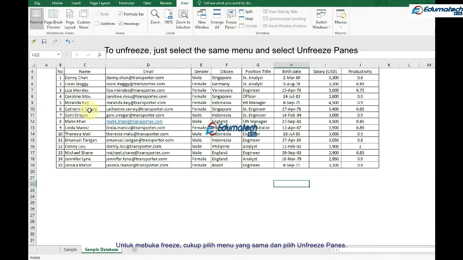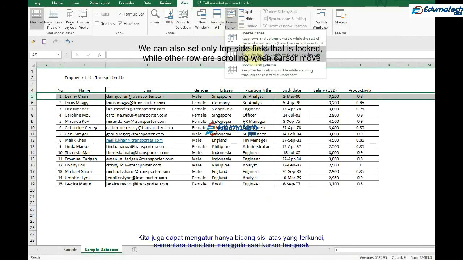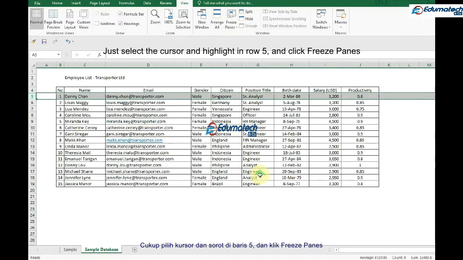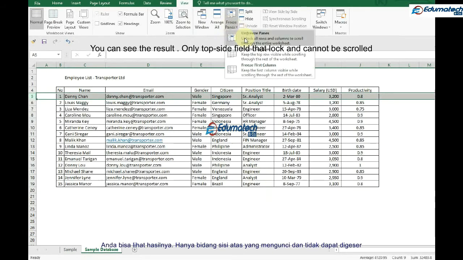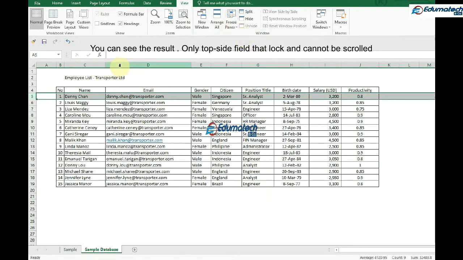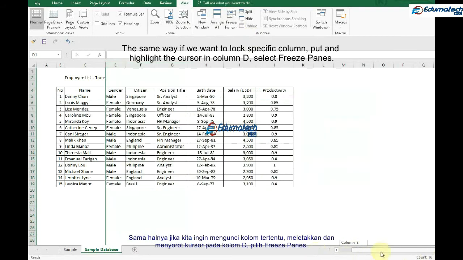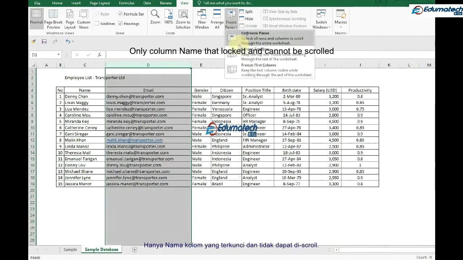We can also set only the top side field to be locked, while other rows scroll when the cursor moves. Just select the cursor and highlight row 5 and click Freeze Panes. You can see the result. Only the top side fields are locked and cannot be scrolled. The same way, if we want to lock a specific column, put and highlight the cursor in column D. Select Freeze Panes and see the result. Only the name column is locked and cannot be scrolled.